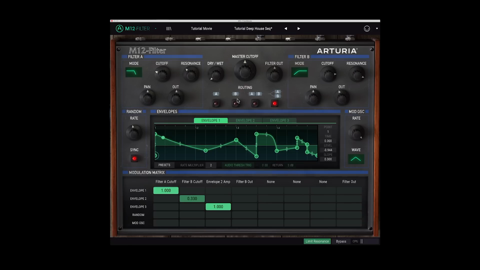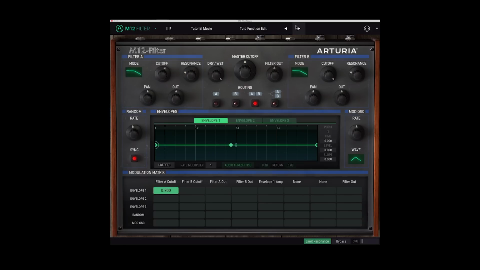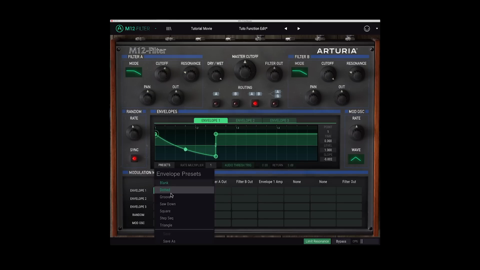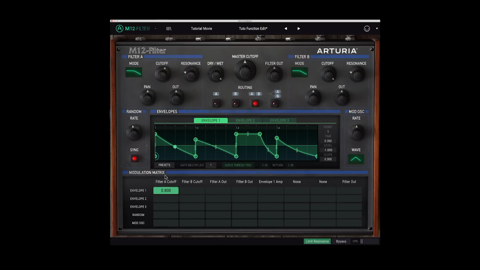A quick way to learn about them is to experiment with the preset templates included with Matrix 12 Filter V. These presets are also a great starting point for experimentation, and any changes you make to the function generator settings will be stored with your preset when you use the save function.